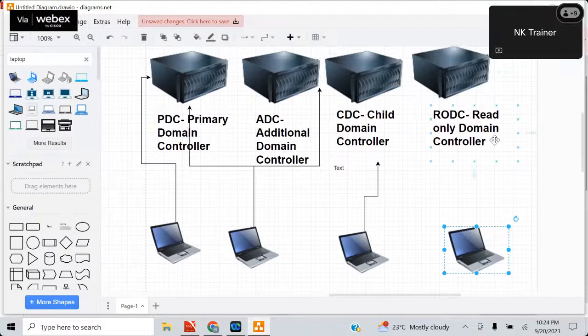So how will these users be able to authenticate? How will these users be able to get the group policies? How will I be able to manage these users? So in that case, I am going to set up one read-only domain controller at that remote location, so that these users will be able to take the policies, authenticate, and log in onto their devices. So these four types of domain controllers we are going to configure in our labs.